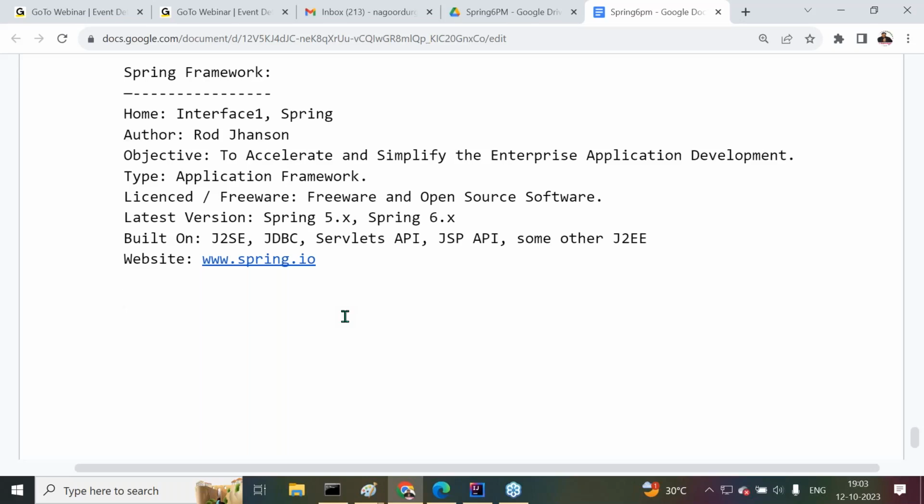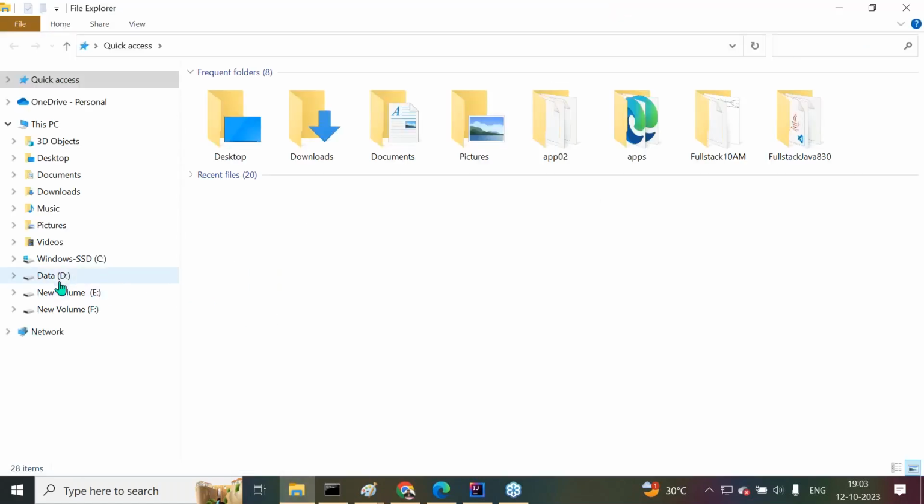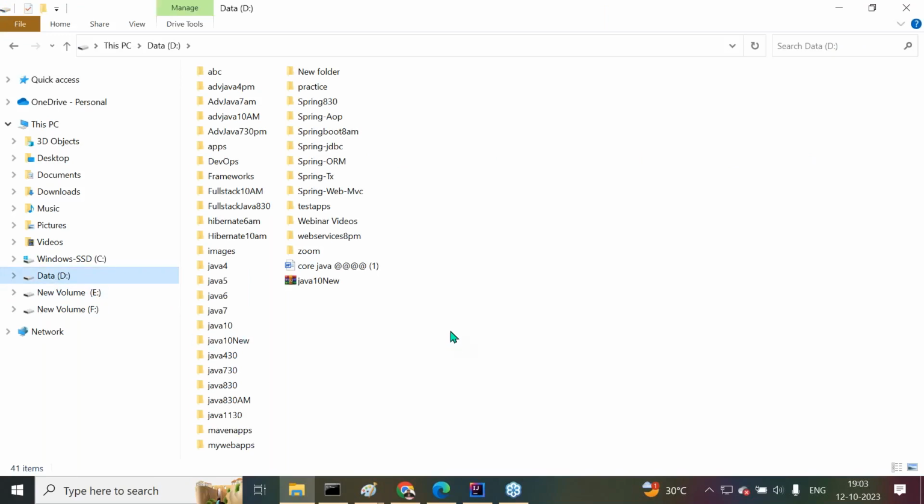Now, Spring modules. What are the various modules available inside the Spring modules? I want to provide some diagrammatic representation to all of you. Now, try to understand these diagrams. I think I have already prepared some diagrams previously, and I want to give them to you. Otherwise, I'll prepare new diagrams for you. Don't worry about it.